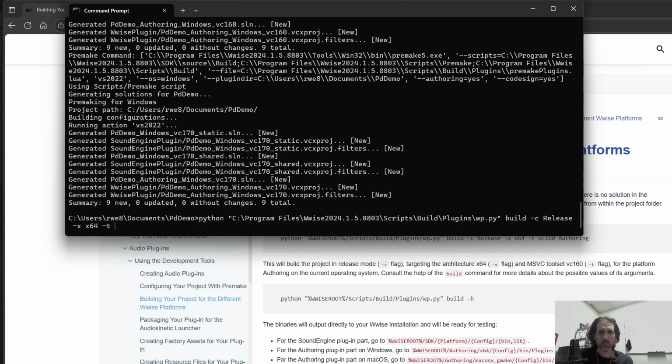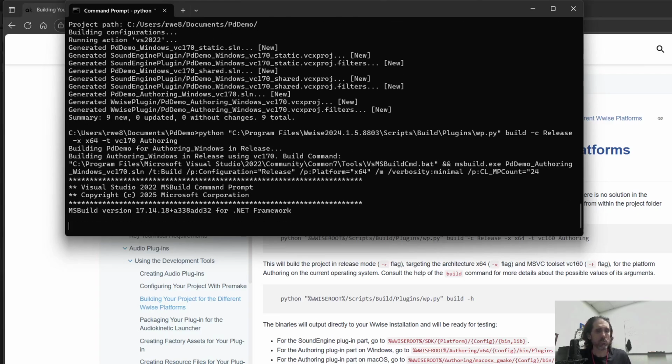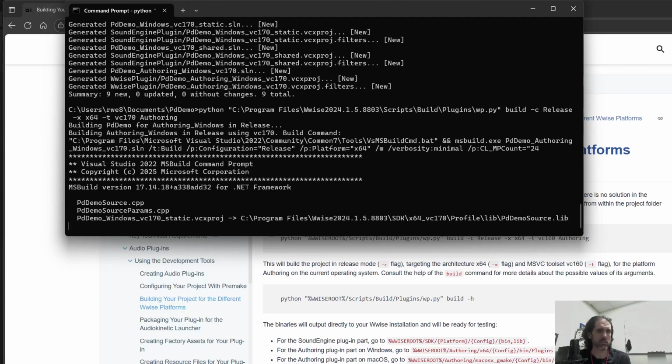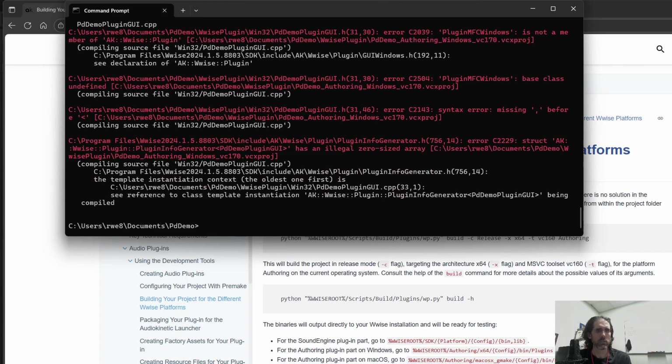This is the type of Visual Studio compiler you're using. So we want 170, that's the more recent one. And then finally, what are you actually building for? And this is the authoring platform. So we're just going to hit compile. Since we haven't done anything, it's going to probably be fine. Look at that.